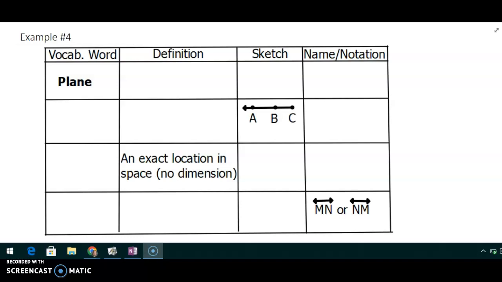All right, guys, this example 4, it isn't really an example. It's more of just kind of to sum this whole section up. So take a minute. I want you to pause this video right now. Take a minute and try to fill out this the best you can. Go back and look at your notes and definitions and all that, and then we'll go over it.